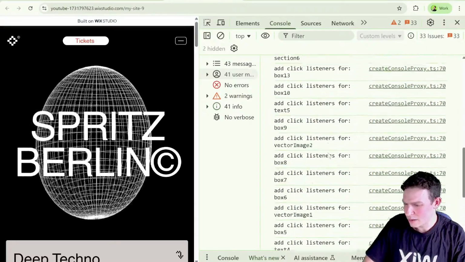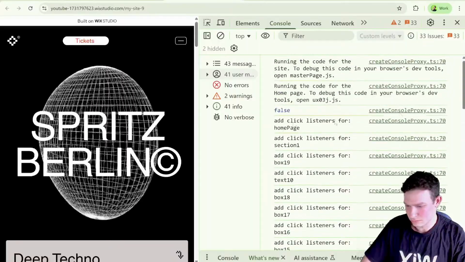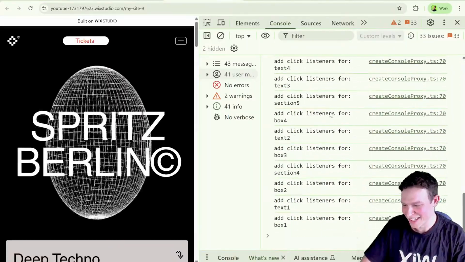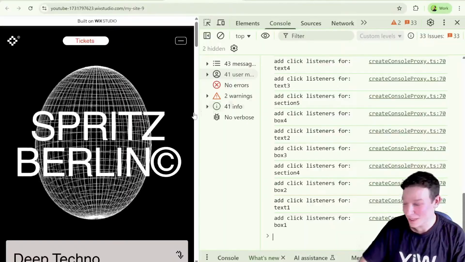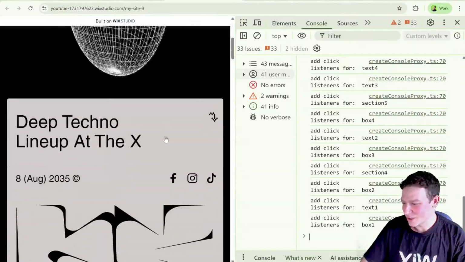So it added click listeners to 41-ish elements, which I'm guessing are all the elements that support click on the page. So I'm going to mark that as success. And let's try clicking an element.